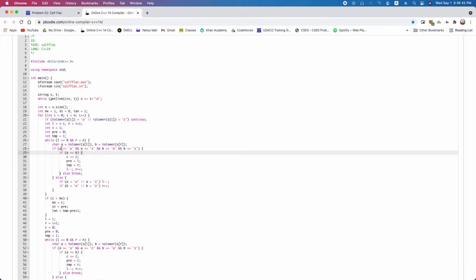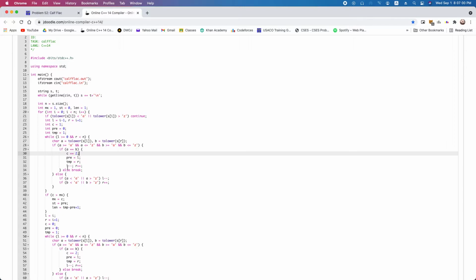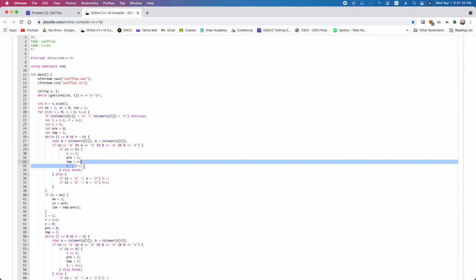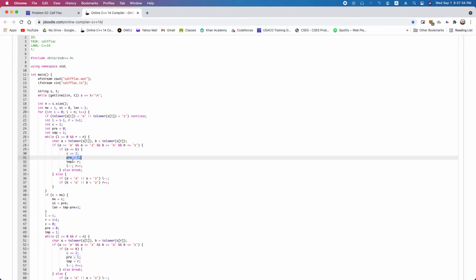So first we'll check if both of the letters at s[L] and s[R] are inside the alphabet. I'll also convert them to lowercase because case doesn't matter. And basically if they are, then we should check if they are the same letters. If they are the same letters, we increase our total count of letters by 2 and decrease L by 1 and increase R by 1. And here I'll use this previous value and this current value to store the length of our actual palindrome.